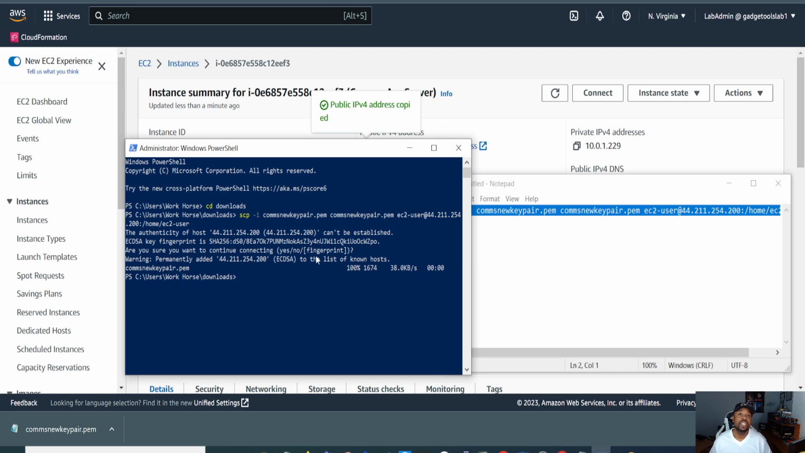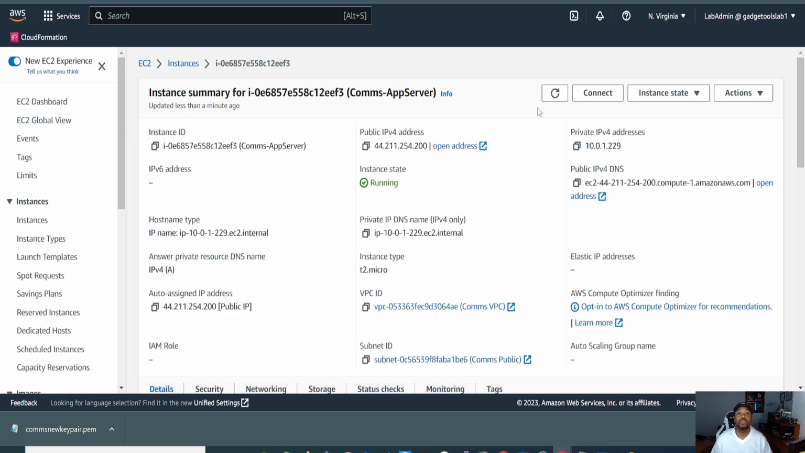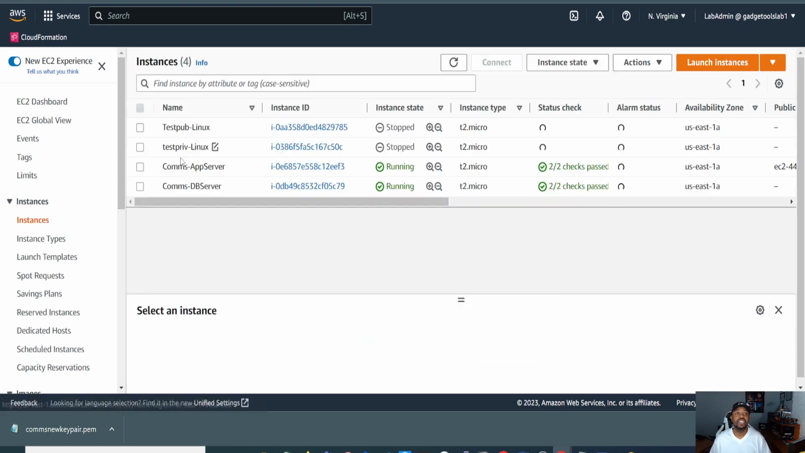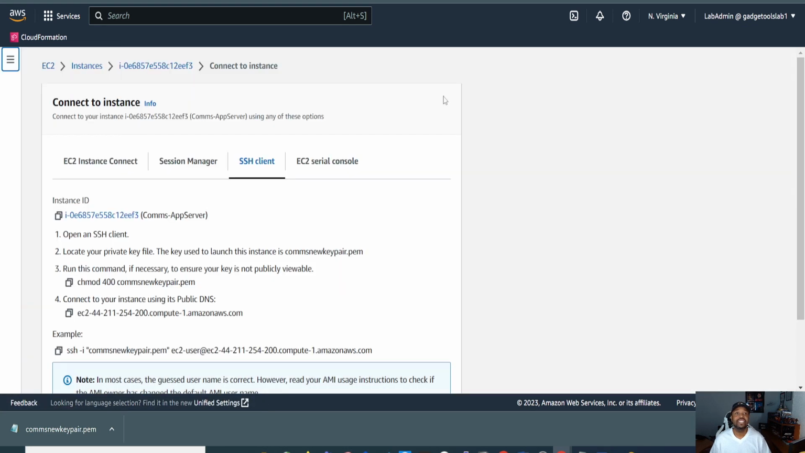And it permanently added our server to trusted devices, and comms new key pair is 100% sent over to our server. So now we can go ahead and log into our server, and we'll check and make sure that key pair got transferred. So then we're going to come back up here. We're going to select our EC2 instance that we want to connect to. That's going to be comms app. We're going to say connect.